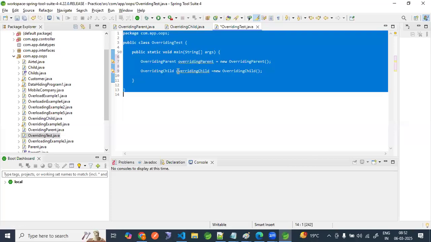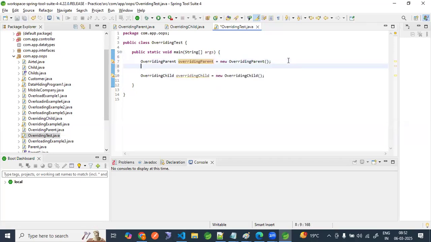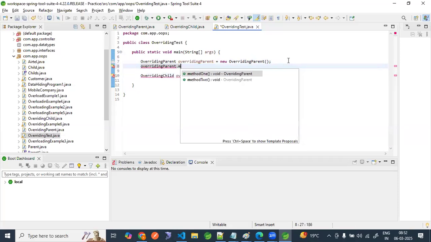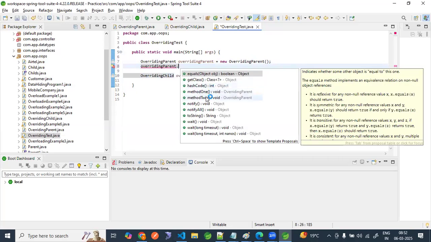How to format? Select all, Control Shift F. Formatting done. Now, I am using the parent reference. Okay. How many methods are coming? See, guys, other methods are coming: equals, getClass, hashCode, notify, toString, wait. These all are coming from the Object class. These methods are coming from the Object class that we are going to see.